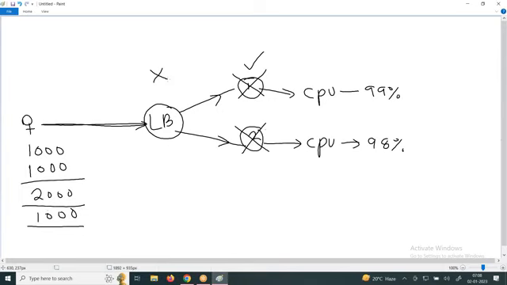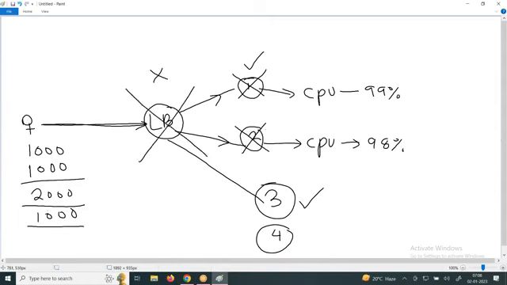Same thing with the load balancer. Two servers are in danger. What will the load balancer do? Nothing. I need to forward to two systems, and two systems are in danger. So the load balancer is not a decision maker to create a third server. If two servers are not working, someone should go and create a third system. The load balancer does not have that capability.